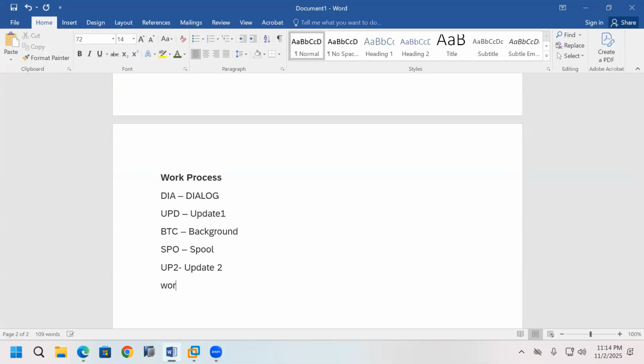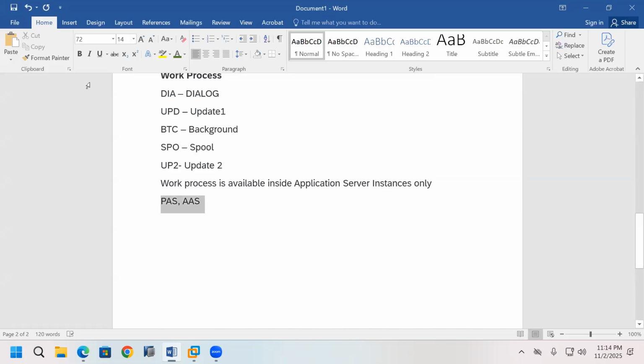Work process is available inside application server instances only. So in application server instances only work process is available. That means clearly the primary application server instance and additional application server instances. In the two application server instances only work process is available.